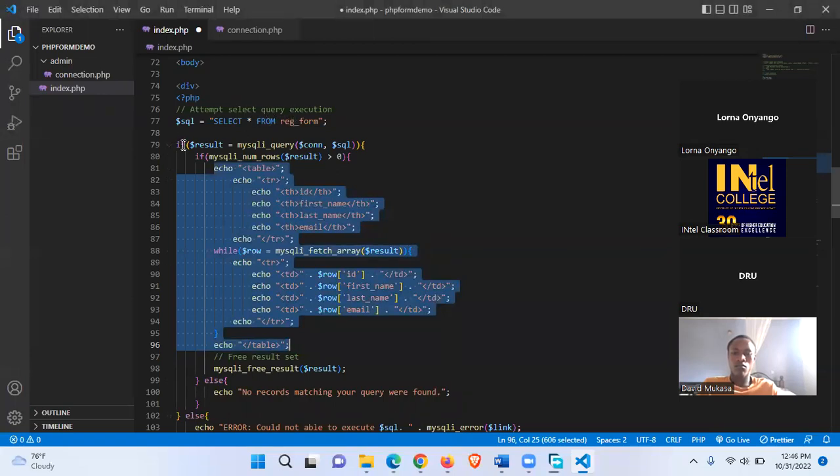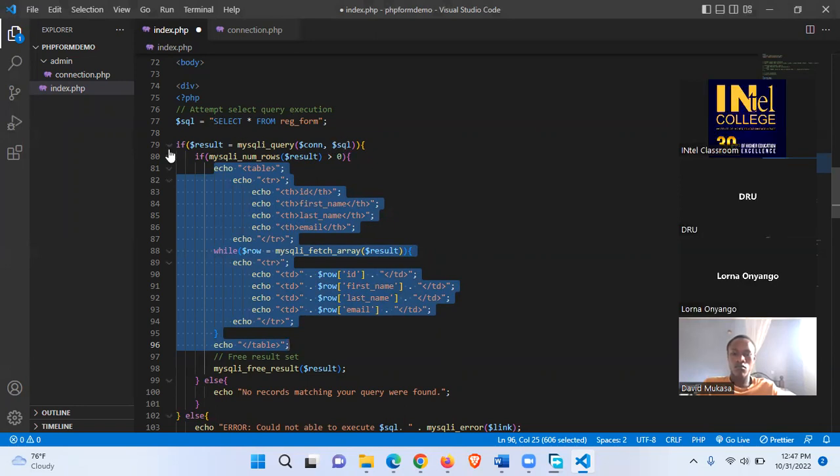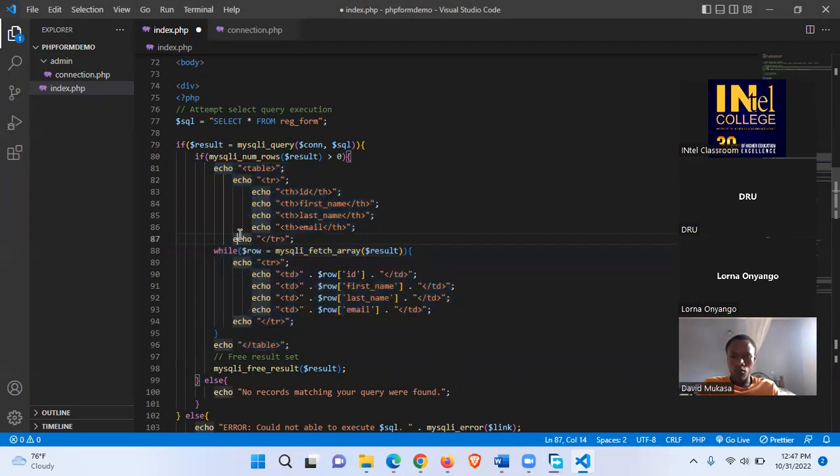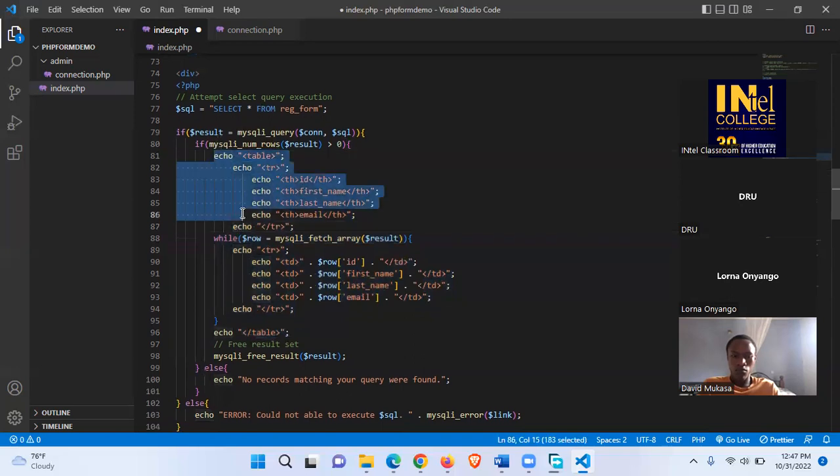Then when it is taken, we take it through this process. The first part is where we are checking the connection and running the select statement, line 79. Then line 80 is checking that whatever was retrieved is greater than 0. In other words, there is some data. If it is less than that, it means there was no data returned. So if that is successful, here we are going ahead and creating a table.